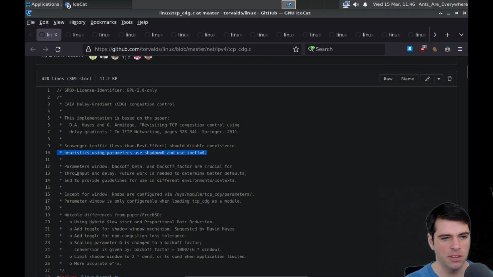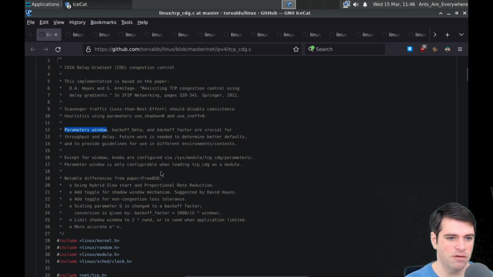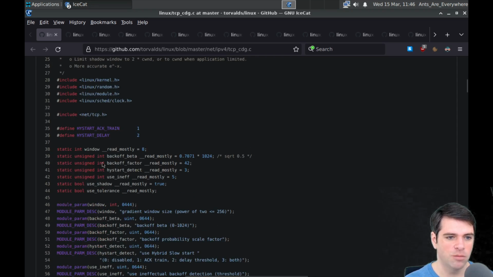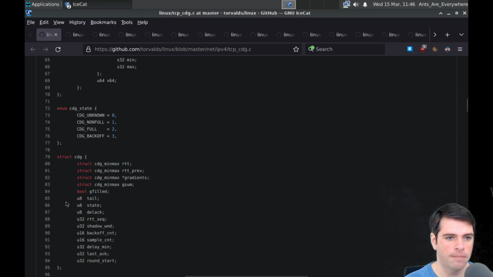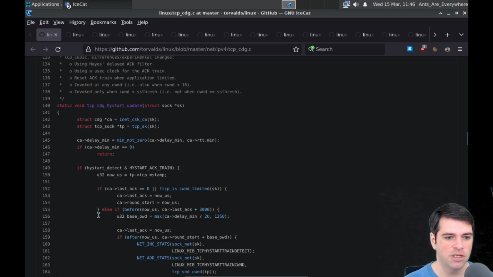Never heard of that before. So we've got parameters window, backoff beta, backoff factor are crucial for throughput and delay. Future work is needed to determine better results and to provide guidelines for use in different environments. All right, so more congestion control. See if there's anything especially interesting here.